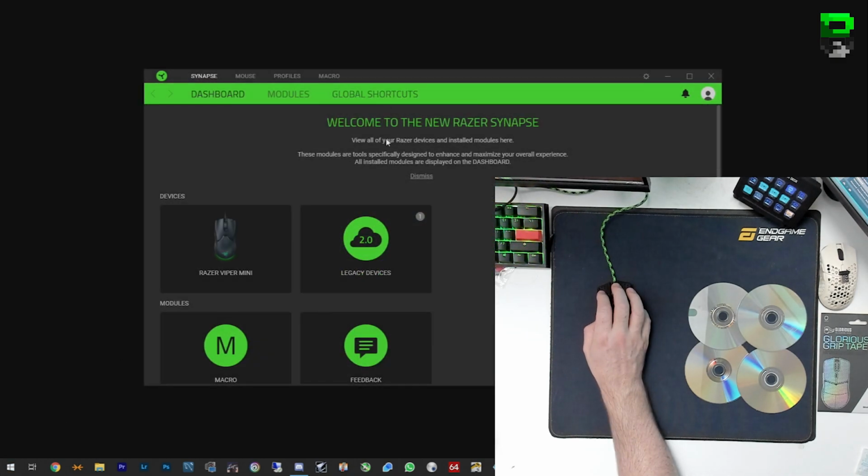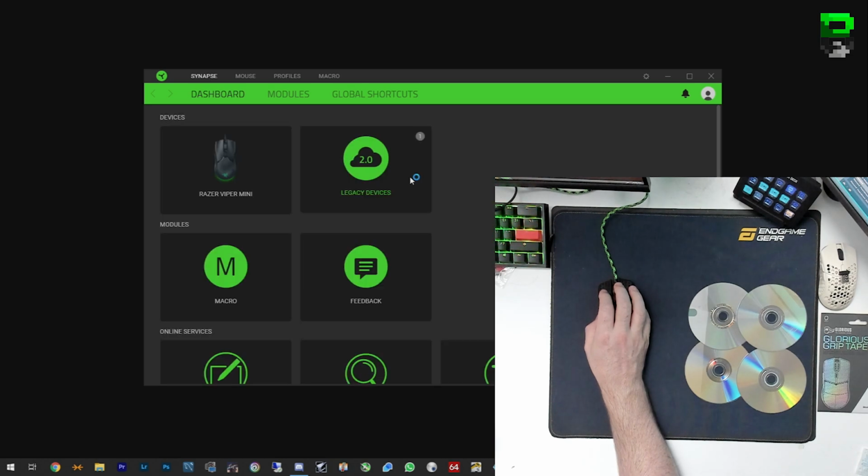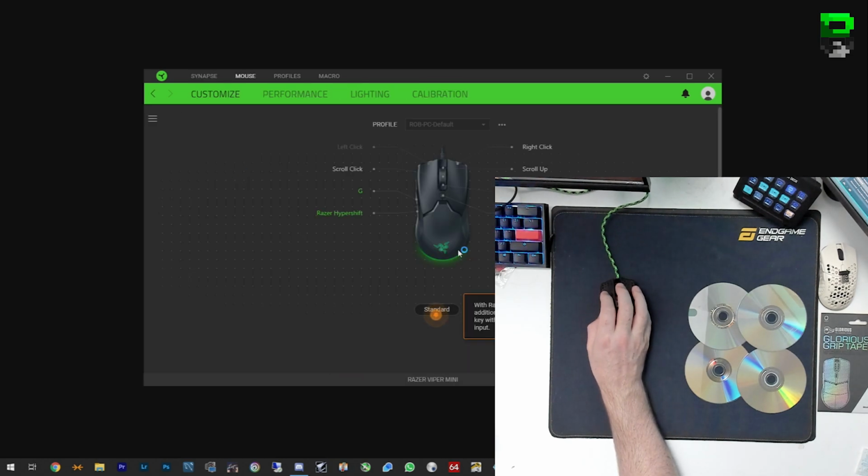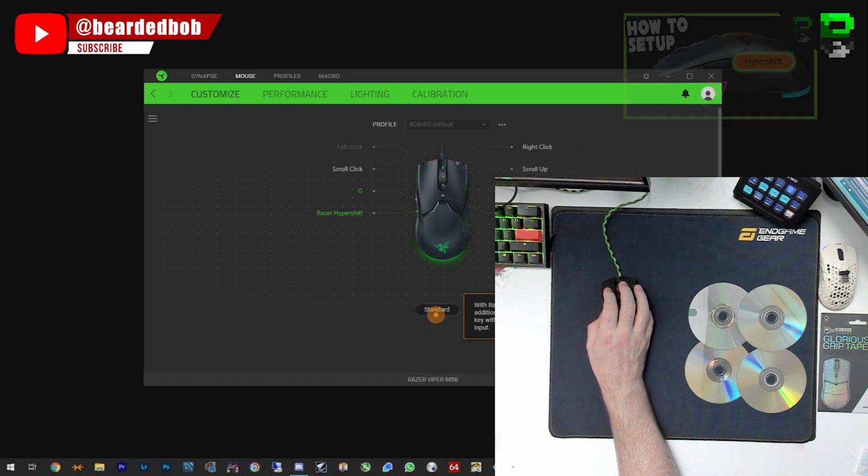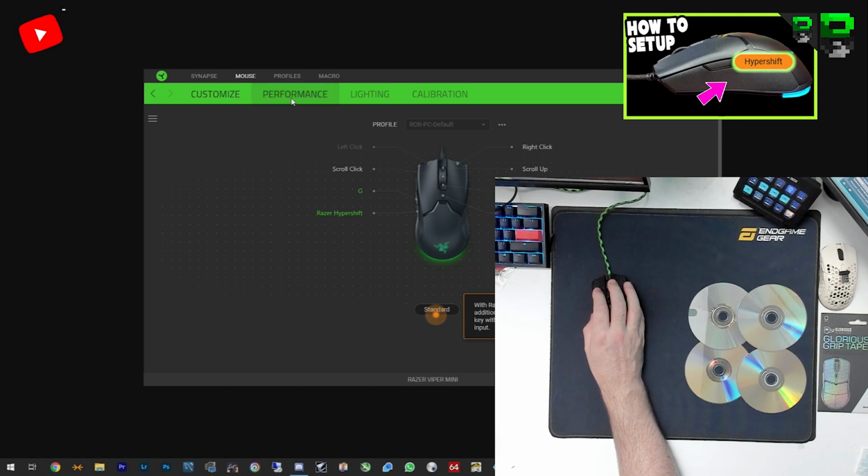Once you have firmwared it, what you need to do next is go into Synapse, which you should have installed. This is the version 3 beta version here. You can go to your Viper Mini and you'll see all your general settings here to set all your profiles and use Hypershift. I've done a video on this as well if you want to check that out, if you're not sure what that is.